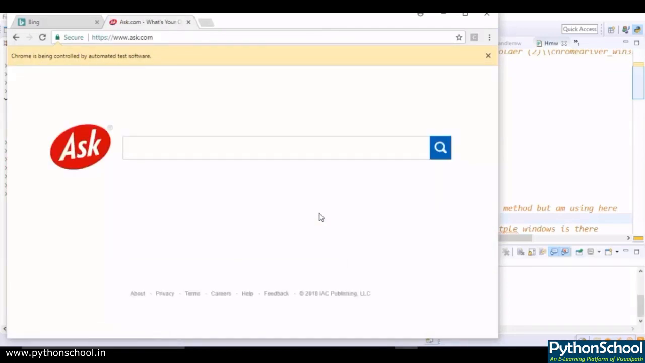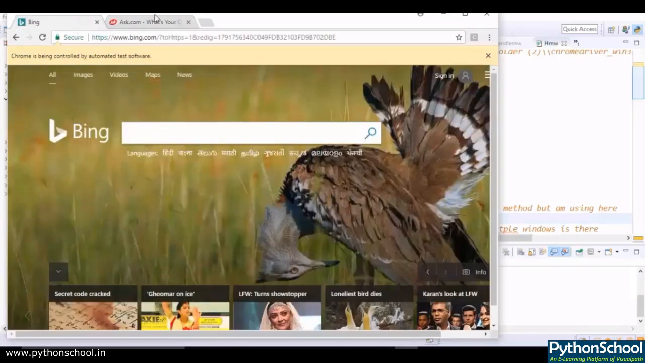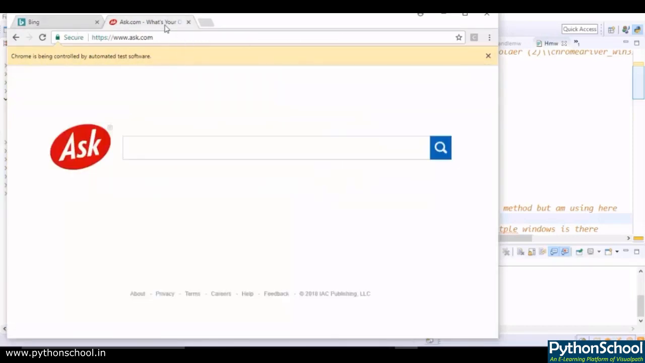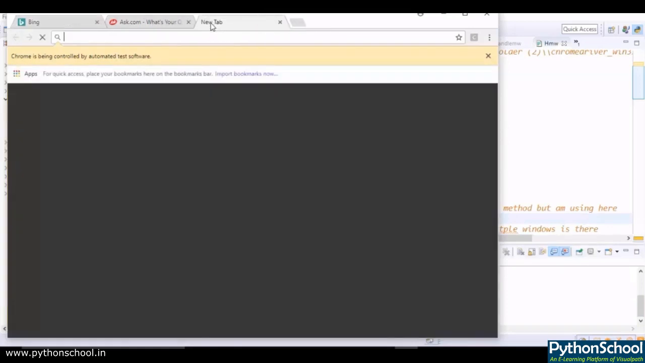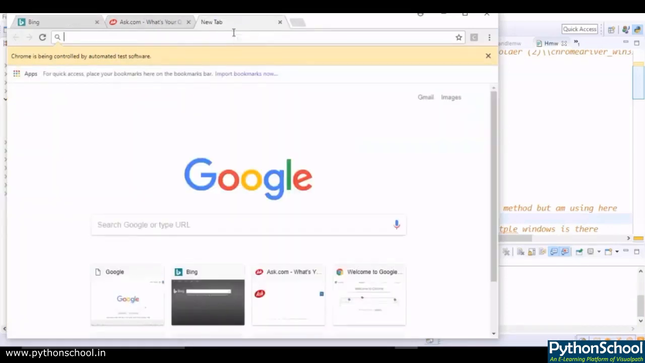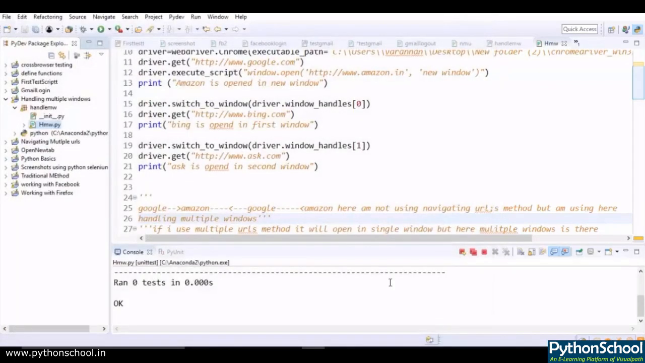So that's it. Here I have handled two windows. The first window is this one, and the second is this one. Again it navigated to Amazon, and it navigated to ask.com. If you want, I can switch this window, I can give 2 for the second window. We'll run this program once again.